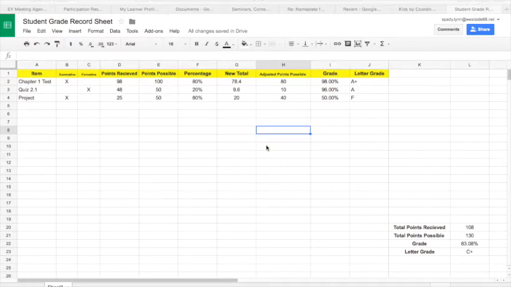So this will serve as your record sheet all year long so that you can keep track of your grades and make sure that your grade is where you want it to be. And if you see anything on your grade record sheet that you're not happy with, make sure to check with me and find out what it is you can do to improve that grade.